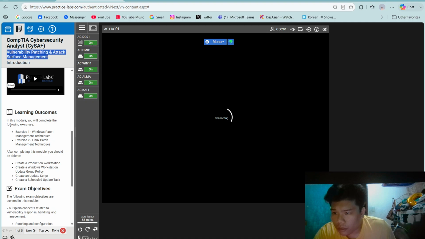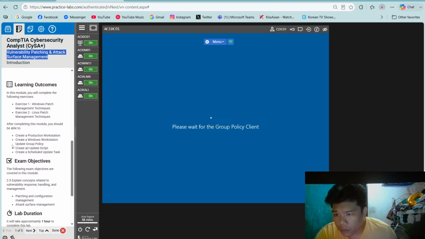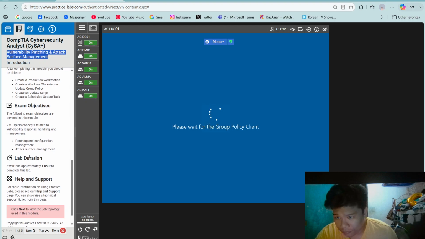Learning outcomes. In this module, you will complete the following exercises. Exercise 1, Windows Patch Management Techniques. Exercise 2, Linux Patch Management Techniques. After completing this module, you should be able to create a production workstation, create a Windows workstation update policy, create an update script, and create a scheduled update task.